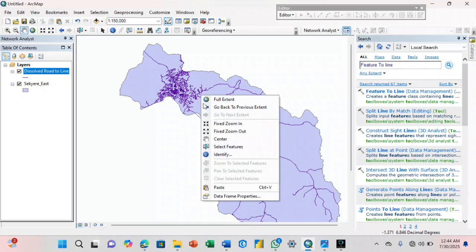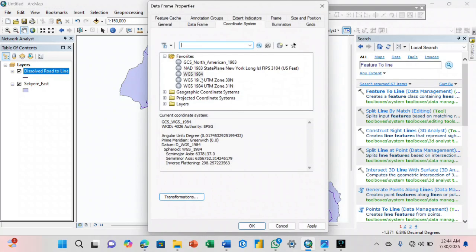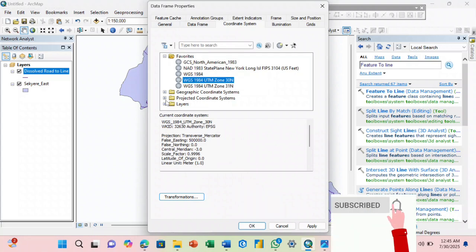So you right click, you go to data frame properties. Now we are using a geographic coordinate system, so I'll change it to a projected coordinate system, which is the UTM zone 30 north, according to the country I'm living in, Ghana. That is favorable over here, so I'll choose that one. If it is not there, you find it over here.